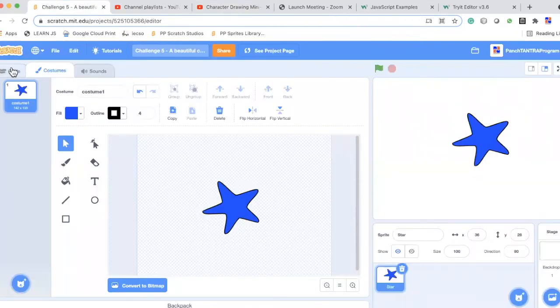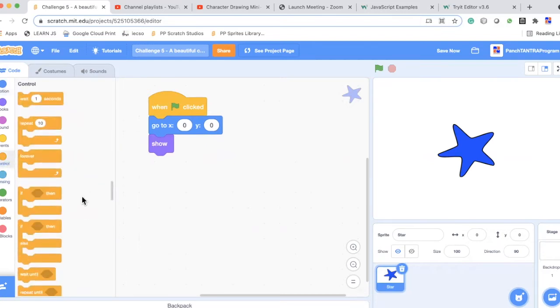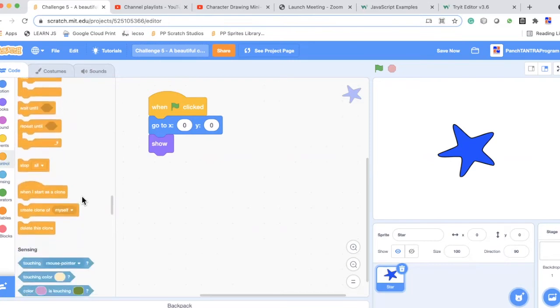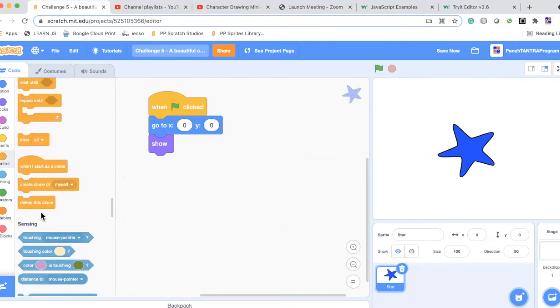Now, once the star is created, we talked about creating many. So we're going to learn a new feature, and that feature is under control. It is these three coding blocks at the end of the control category. What are these three blocks? When I start as a clone, create clone, and delete this clone. These three give you a lot of power.